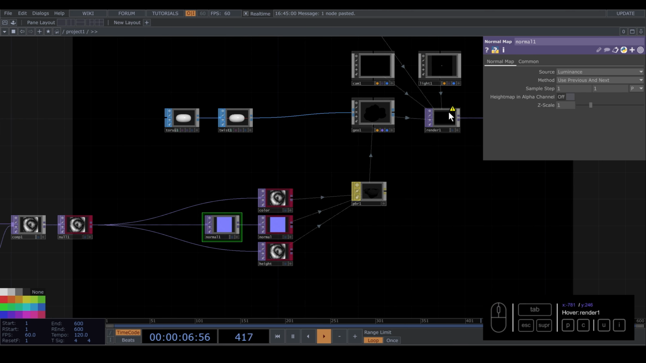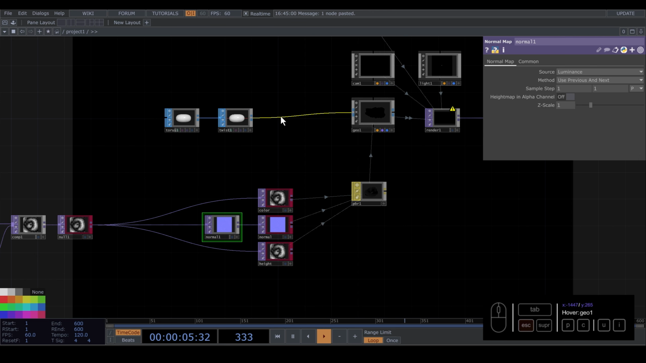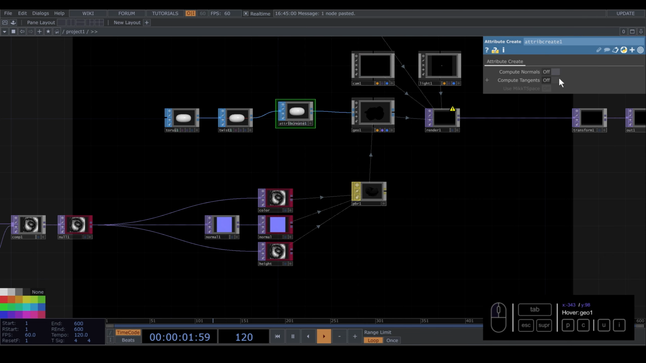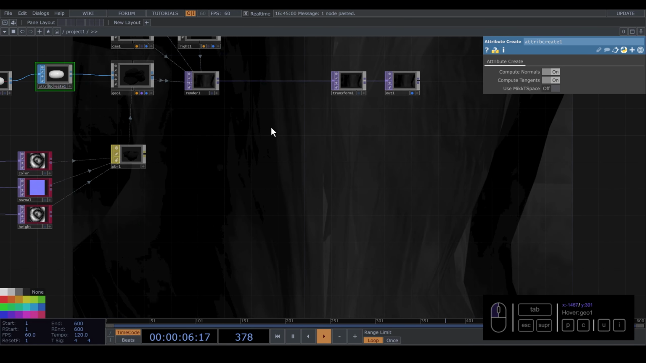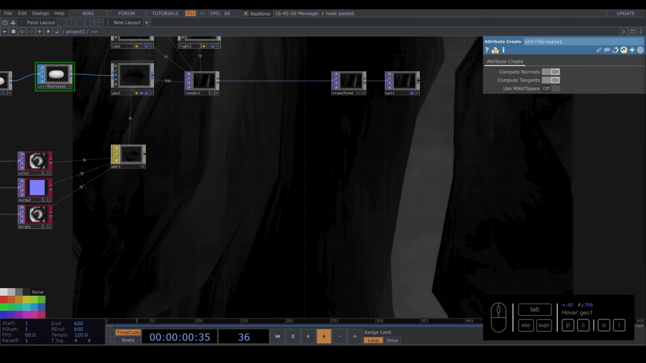And yeah, we don't see anything because here we have a warning on material and normal mapping. We need to fix the tangent attributes. So we go into the shape, here we add the attribute create, and we enable compute tangents. If you want compute normals, it's okay. So something happened here. Okay, we are going somewhere good.